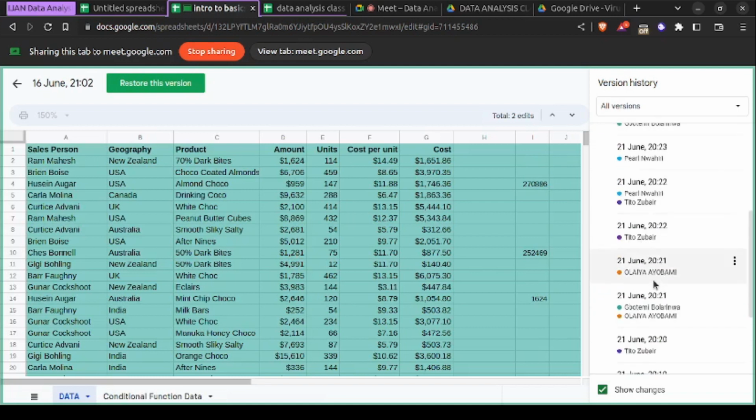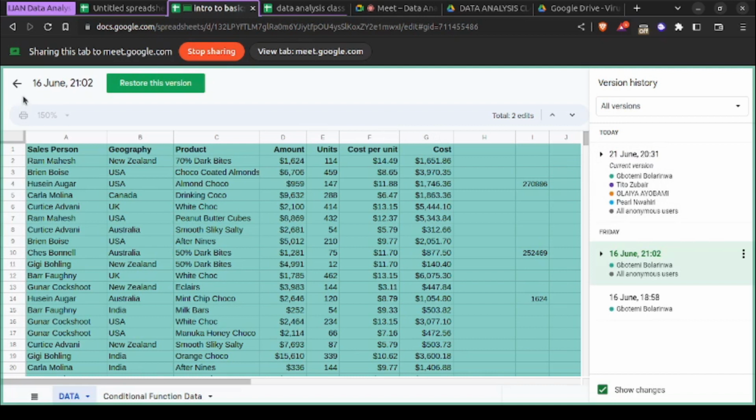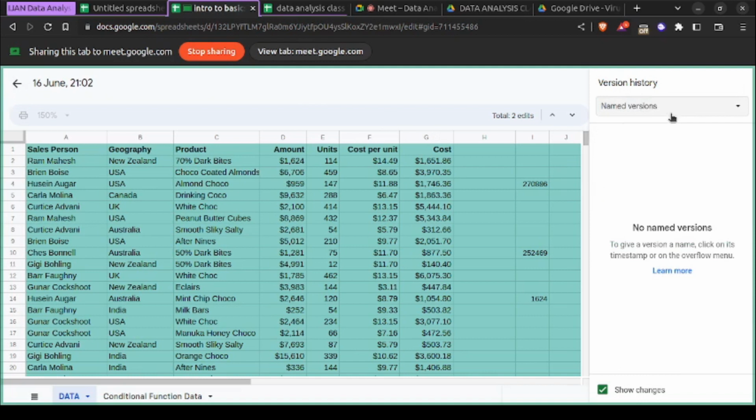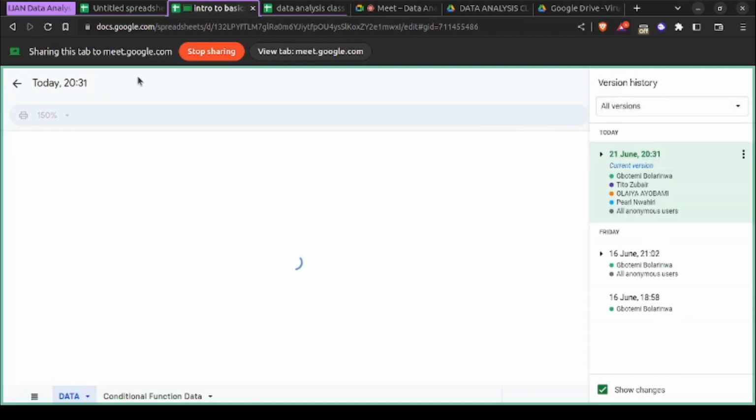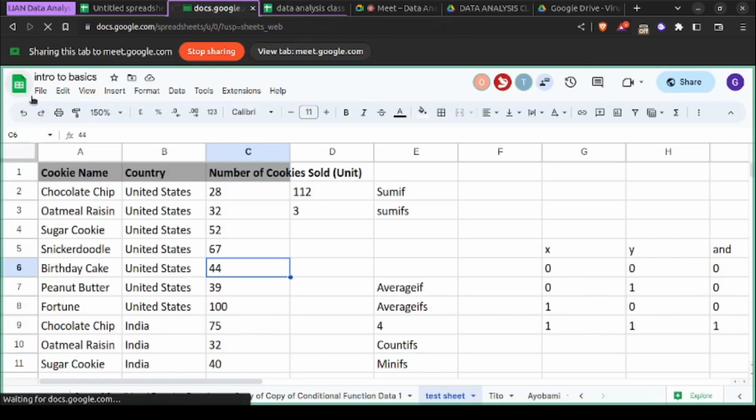So that's the version history, and you could also name it actually. I think you should be able to filter this. Okay, just name versions. So back to here. So that part that's in named means that you could name it. Oh, sorry, I clicked the wrong button.